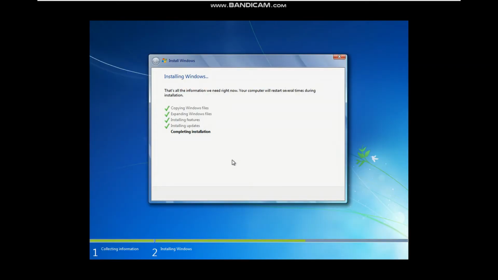And as you can see, friends, it has successfully installed. My disk suddenly stopped. It stopped spinning, which means the installation has completed successfully. Now your computer will restart again, then you can enjoy Windows 7.